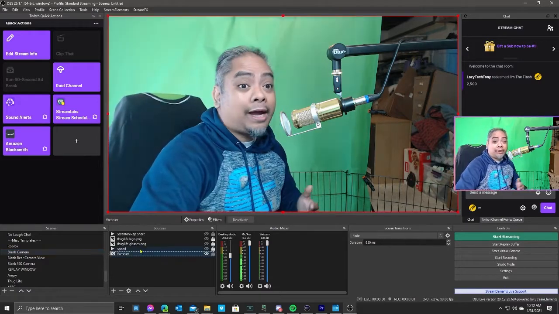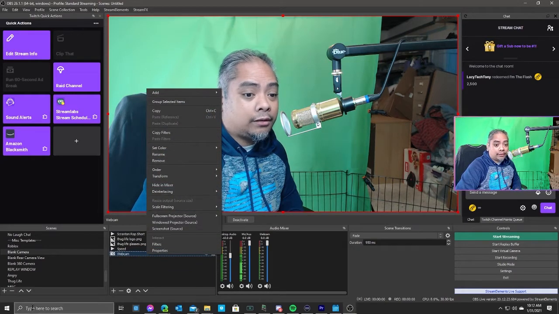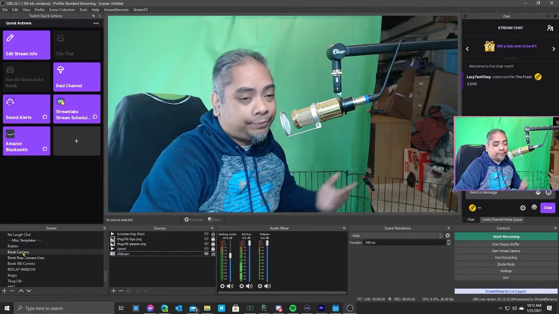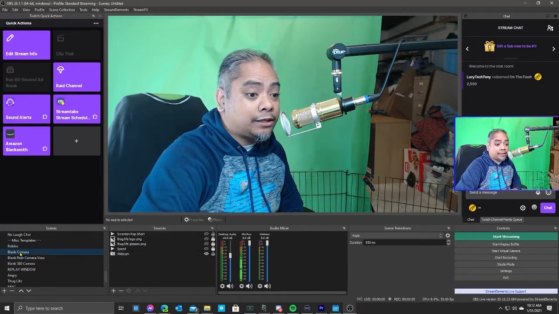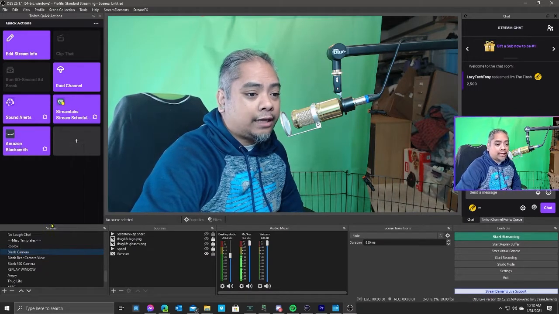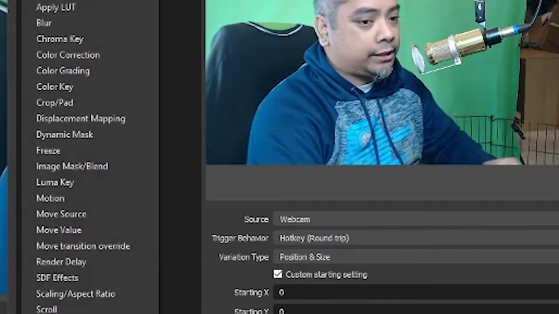So normally when you're adding filters, you go to the source itself and add a filter right here, or here actually. But we're not going to do that. We're going to add the filter directly to the whole scene, so it affects every single nested scene that this camera is in. So you can add a filter here, and I've already created the zoom filter, but we're going to go ahead and hide that for right now.